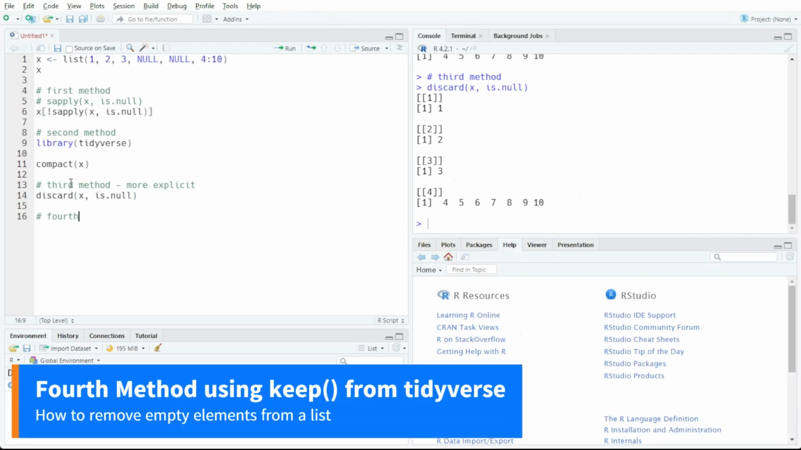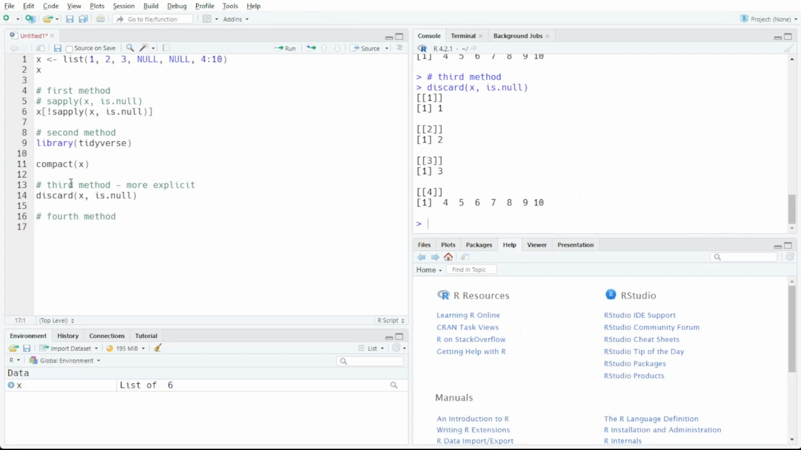And the fourth method is going to use a function called keep, and then you have to supply a list, and then what you are going to do in a little bit complicated way. So we say tilde, and then we say not is.null, and then give it a dot. So this dot is indicating all elements within the list. So we are checking all elements within the X, and then if they are null, then we are going to remove that.